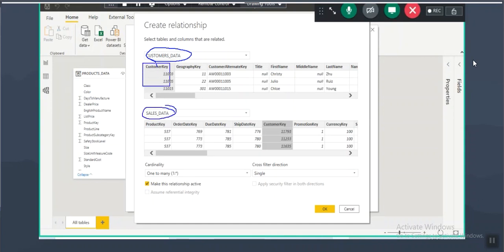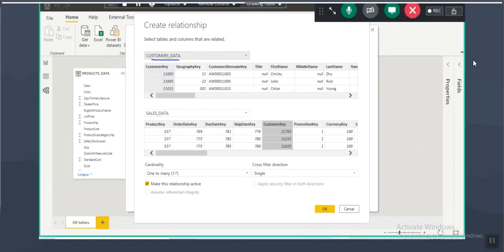So the common column you need to select it. And what is the cardinality you need to select? In the customers table, each customer can have only one key, one. And that customer can do multiple sales. That customer can go and buy a laptop. That customer can go and buy a mobile. That customer can go and buy a smartwatch. Whatever they want, they can go and buy it. So every time they purchase, the customer key will appear many times here.